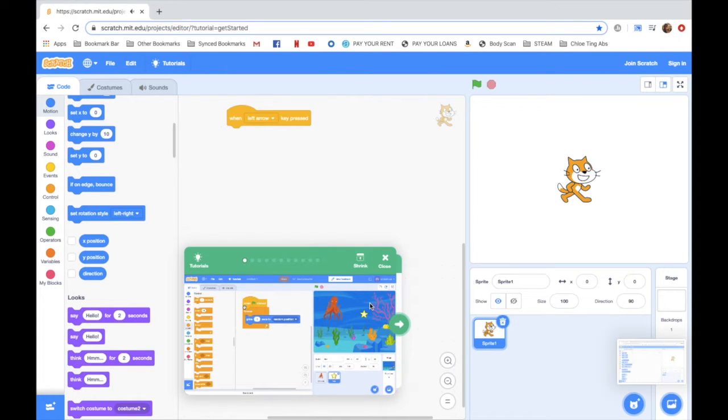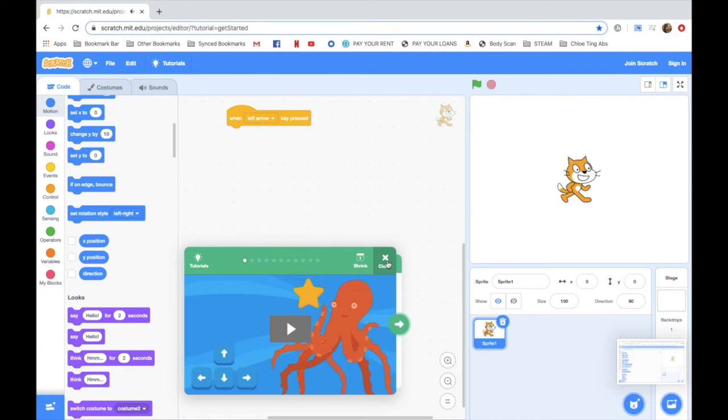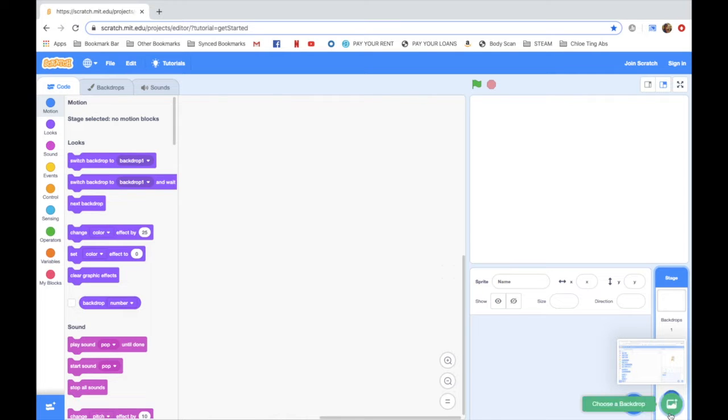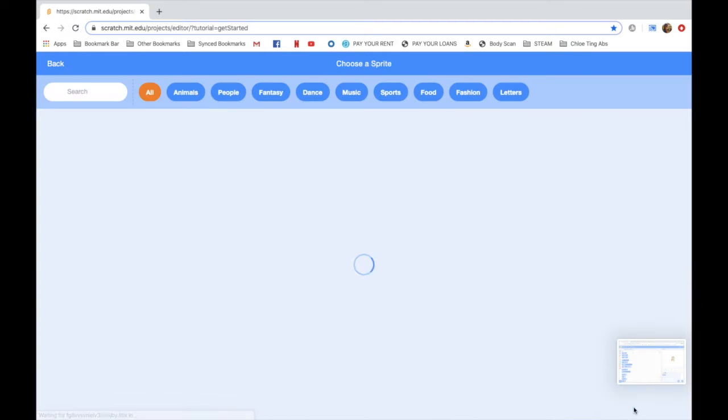This got me thinking about what I wanted my game to look like. Lately, we've had a lot of house moths flying around and we've been swatting at them. I thought this could make a fun game. I didn't want a cat as my character. I deleted it by clicking the trash icon. Then I added a new sprite or character by clicking on that blue cat in the bottom right.